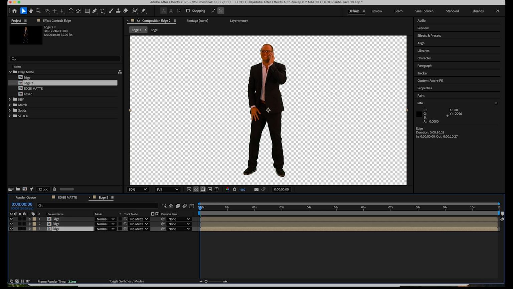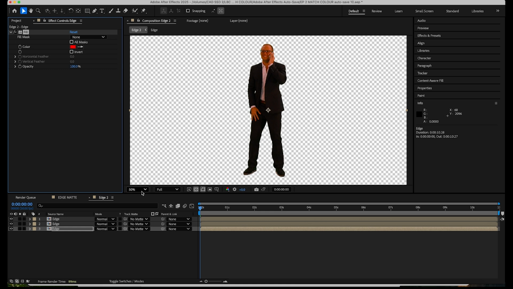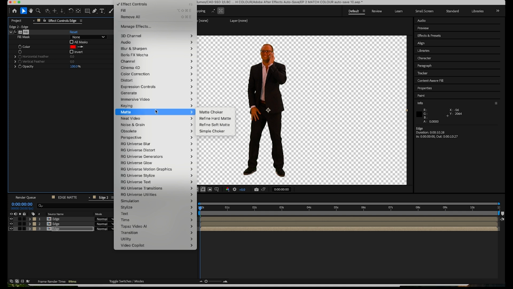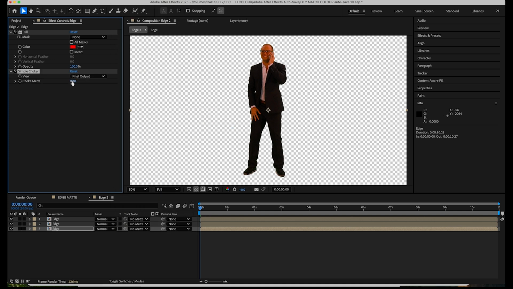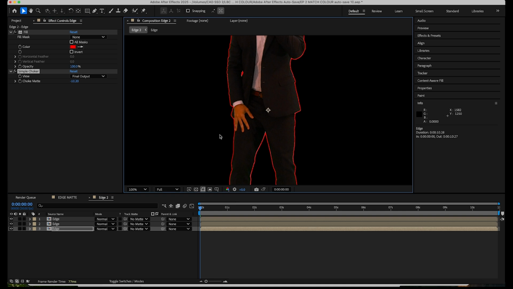So we're going to get the bottom one, go to effect, generate, and then fill, and that'll be nice and red so that we can see that better. And we're going to go up to effect, matte, and simple choker. And we are going to grow that mat. And as you can see, there's a red edge going around the guy. So if we turn that off, we can see that now.